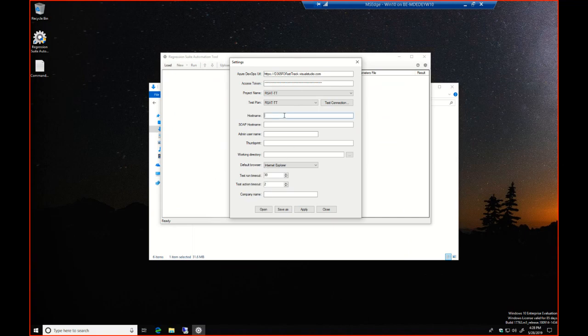So the host name is the first one, and the second one is the SOAP host name. That's the one which included SOAP. All right, now we have made the connection. There are two things that I still have to configure.